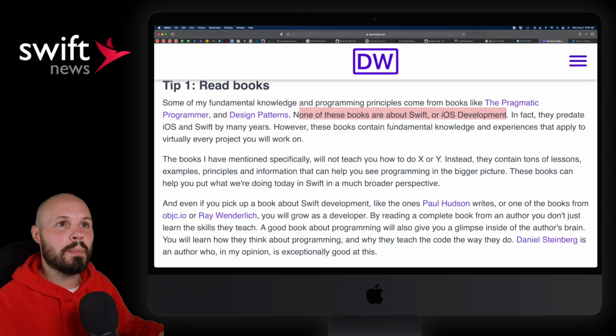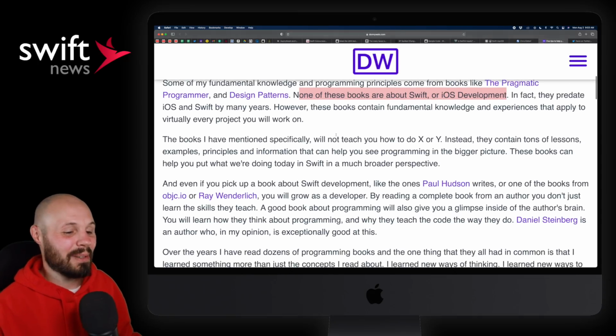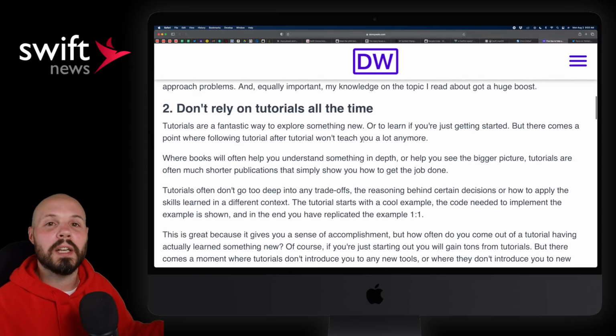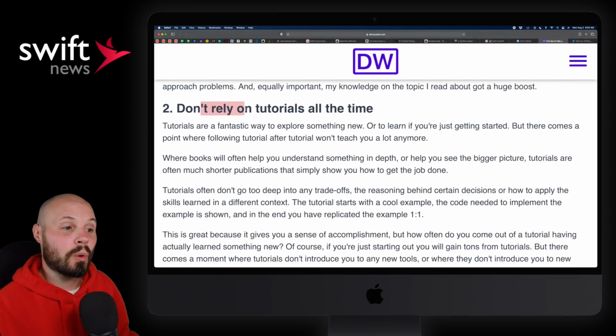So it gives you a broader picture of programming in general, programming principles, not so much here's how to build a table view in book form. That's what he's talking about there. Of course, there are books like that, and that does help out, but expand your horizons to think about programming in the bigger picture. Don't rely on tutorials all the time.